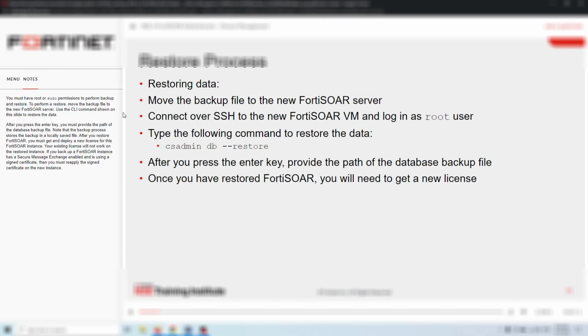You must have root or sudo permissions to perform backup and restore. To perform a restore, move the backup file to the new FortiSOAR server. Use the CLI command shown on this slide to restore the data. After you press the Enter key, you must provide the path of the database backup file. Note that the backup process stores the backup in a locally saved file.